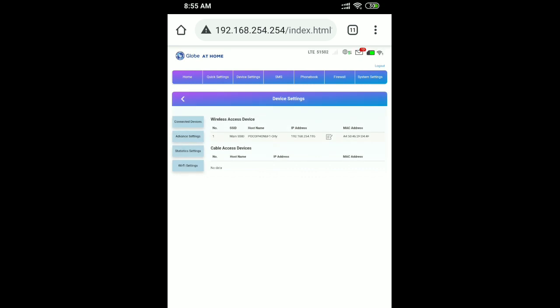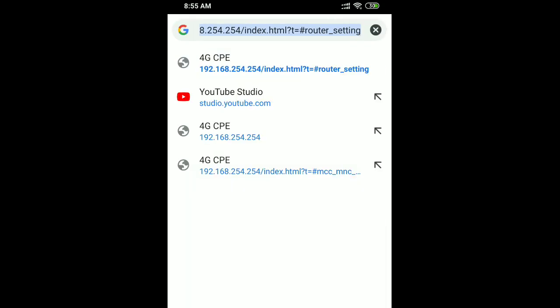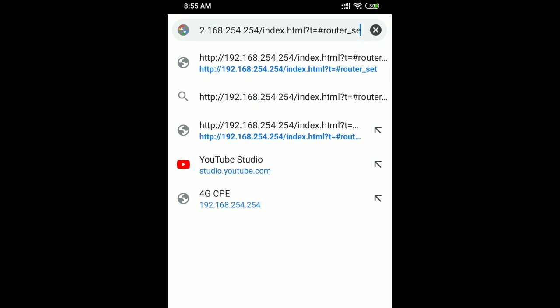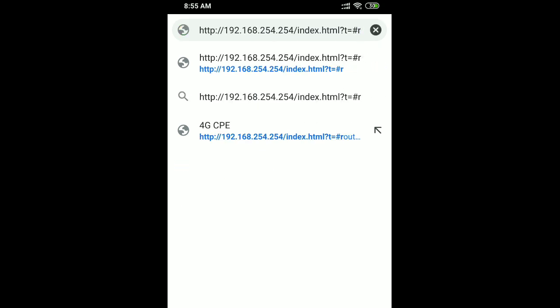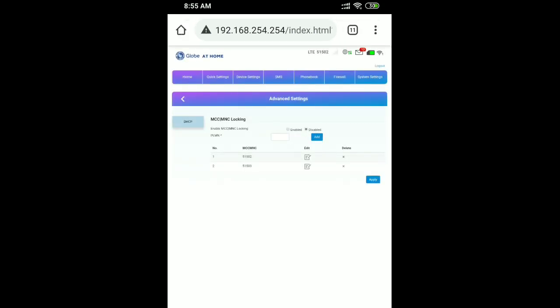Let's click device settings, then to make sure that this Wi-Fi is already connected or open line, let's check advanced settings, DHCP, wait for 2 seconds and then edit. Let's edit and this one. Okay, this is already open line, so that is the easiest way to open line your Globe at Home prepaid Wi-Fi.